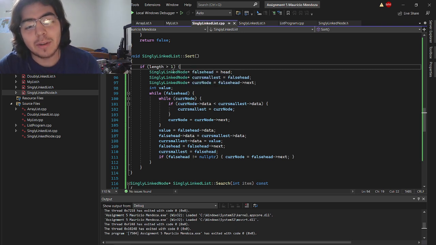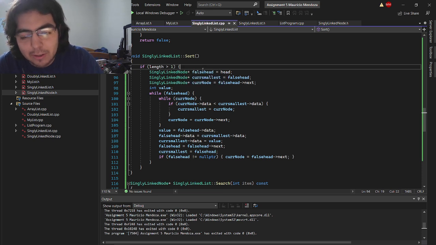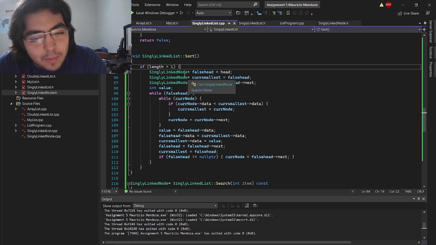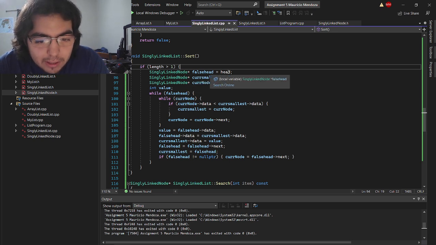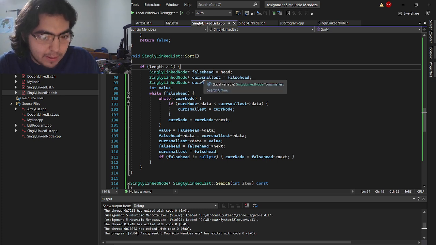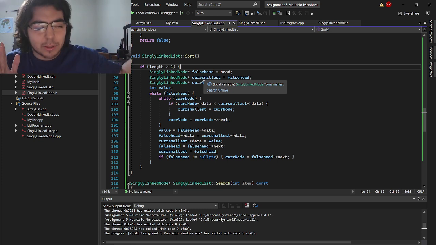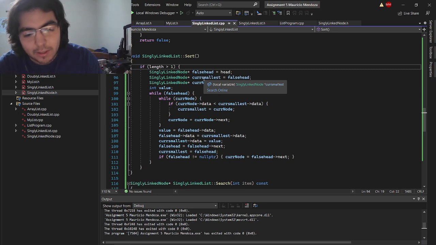It has to have at least 2 values. So I could have set it to length greater than or equal to 2, though I don't like how that looks. And like I said, you set the false head equal to the head. The reason it has to be the false head is because I'm going to be moving it, and I don't want to move the head and then forget where the actual head was. So leaving the head alone, but making a false head, is why I did that.